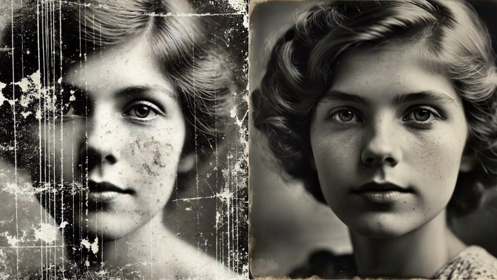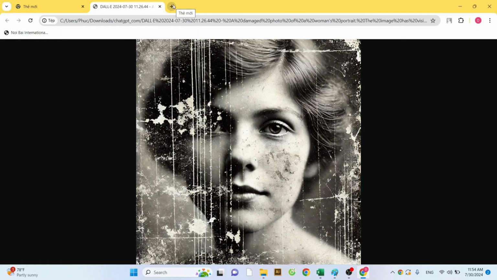Today I will introduce you to a fantastic tool that helps restore damaged photos called Leonardo AI. This tool uses artificial intelligence to repair and enhance old or damaged pictures. Let's explore how it works. This is a picture of a woman, but the image is heavily damaged and the details on her face are not clearly visible. And now we will proceed with the restoration.